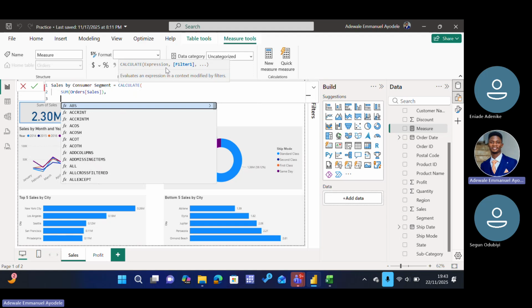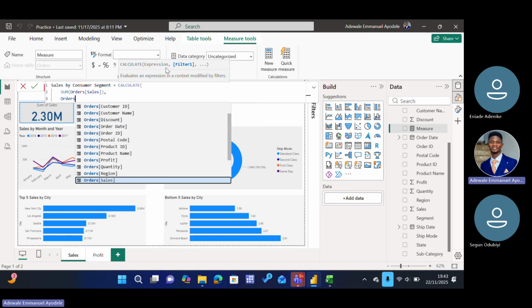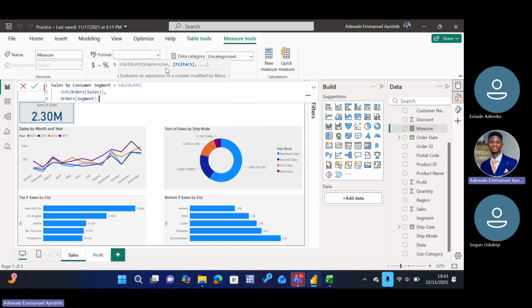And I want to filter. Let's say I want to filter it by segment. I want to filter by what? First of all, call your data, order data. I want to filter by what? Segment. Let's see where we have the segment column. Segment, you can see, and press tab key to accept it. So equals to, that is your segment.